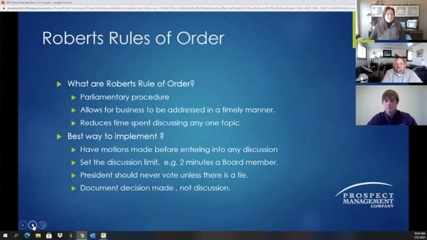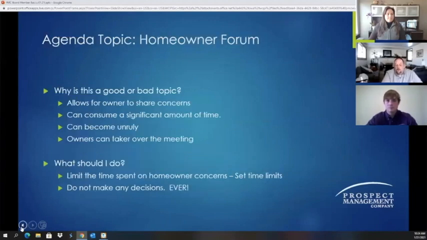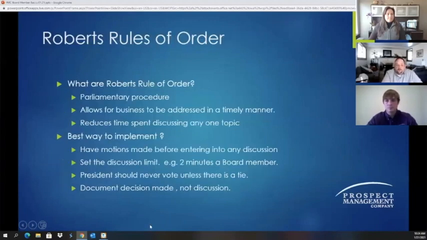And sometimes there's going to be issues with boards where you have a 3-person board where the board president is always going to be a voting member because there'll always be a tie vote. And that's okay. But for your 5- and 7-person boards, the board president shouldn't vote unless there's a tie.